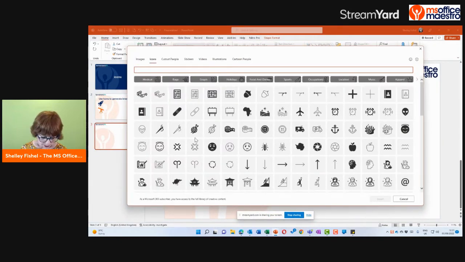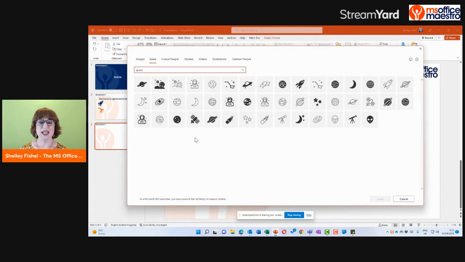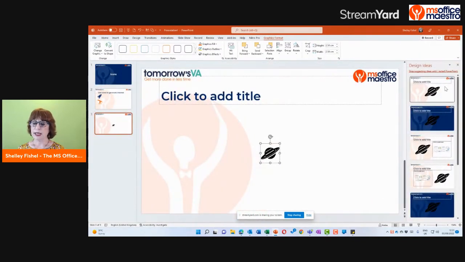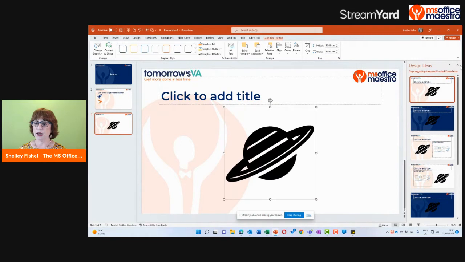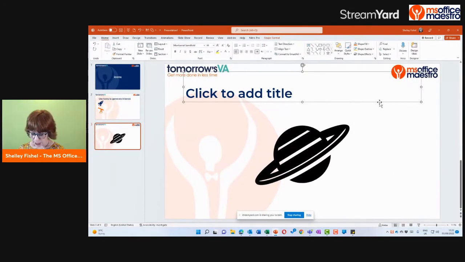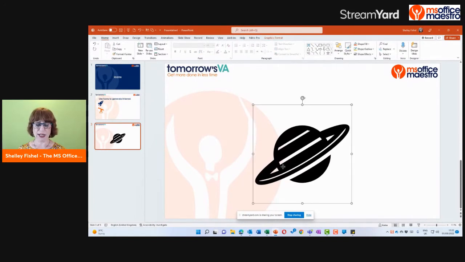So all I did here was type in space. I decided space would be my theme today. And let's have a planet. So we popped a planet in, and you'll see the placeholder has disappeared. Design Ideas is giving me a nice resized one. Of course, I can resize it myself. I'm just going to get rid of the title because I'm finding it in the way.